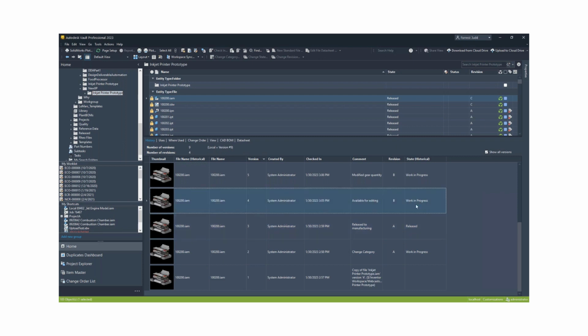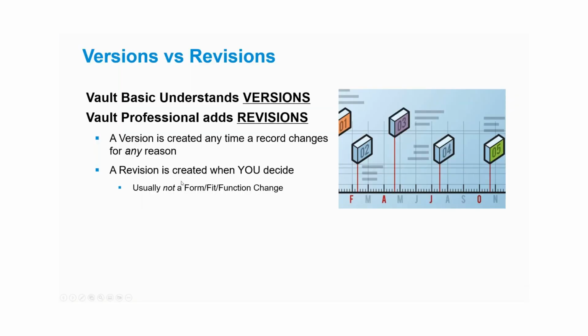Then we went back to work in progress, which became Rev B. We made an edit, and then we released Rev B, and then so on with Rev C. So we have this entire history available to us, but because in Vault Pro, we're able to keep track of revisions, right? We have more control over things.